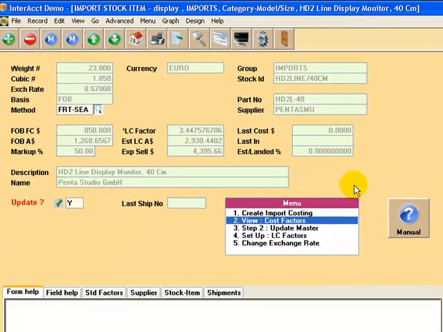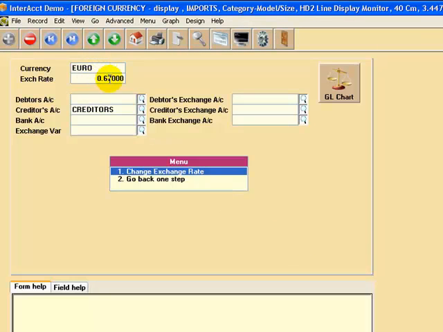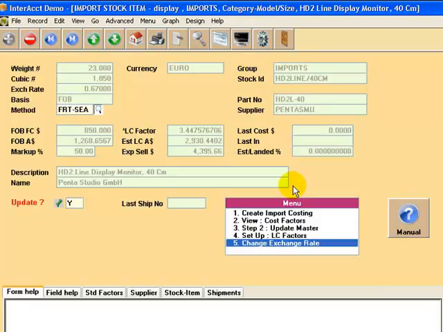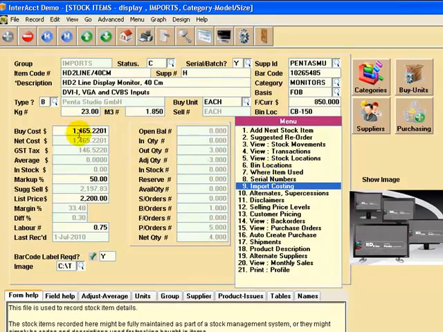So that allows us to calculate the landed cost based on a particular exchange rate, in this case euro, 0.67, and it will then copy that buy cost up here automatically, calculate what the sell price should be, and as you can see we've nominated a list price of 2200.